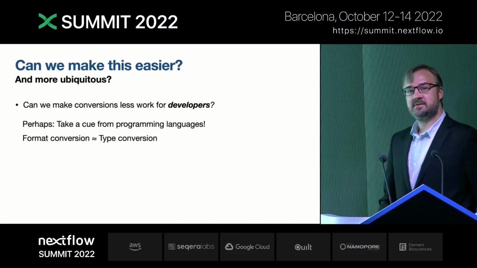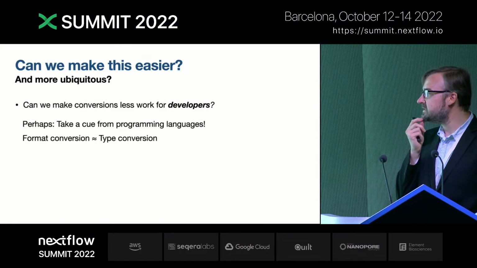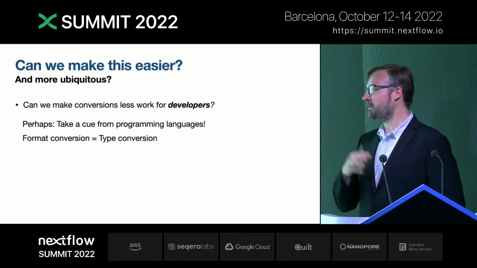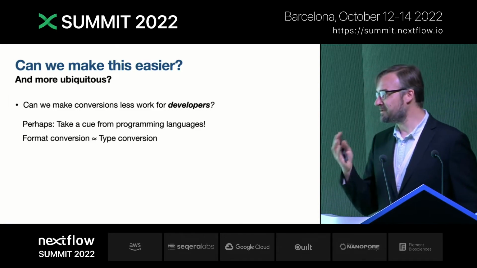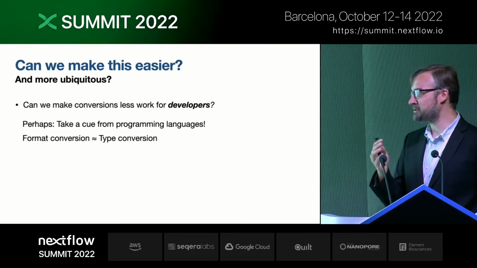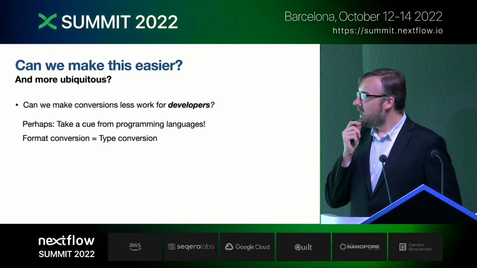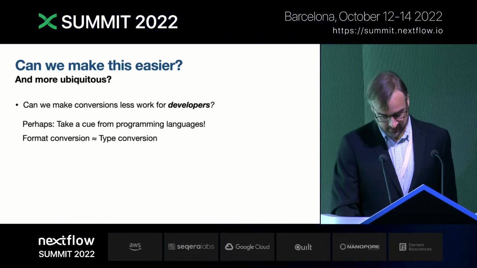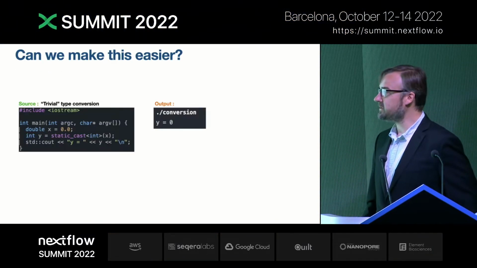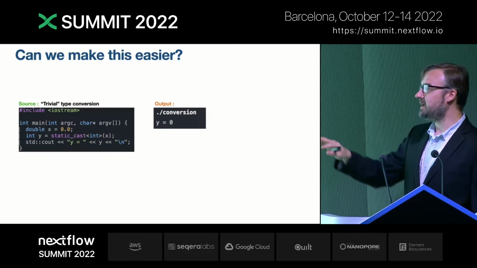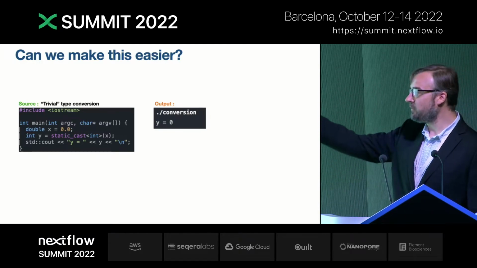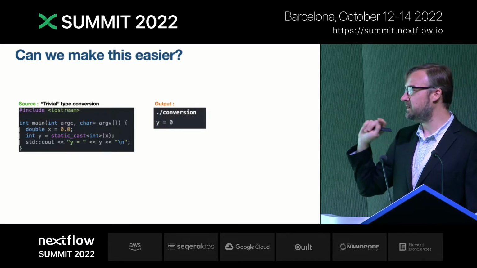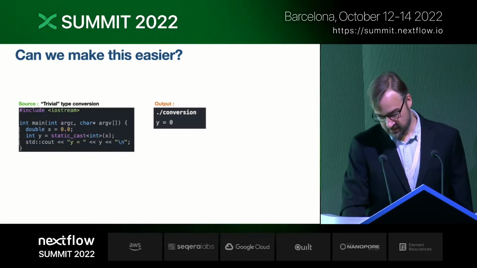Perhaps. The idea I want to pitch here is, let's take a cue from programming languages. I'm a big programming language fan. It's not my research area, but I like to think of myself as an amateur PL guy. And I want to think of format conversions kind of like type conversions, okay? Maybe you've seen this before. This is a really simple example in C++. We can convert types. I have a floating point number, and I can cast it to an integer. I can output it, and it's 0.